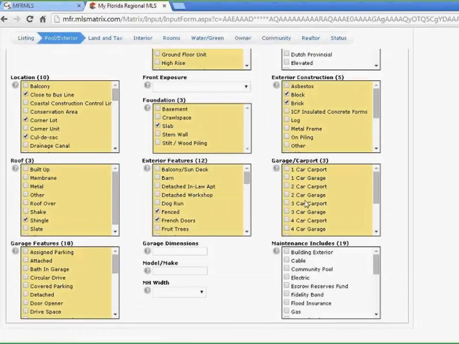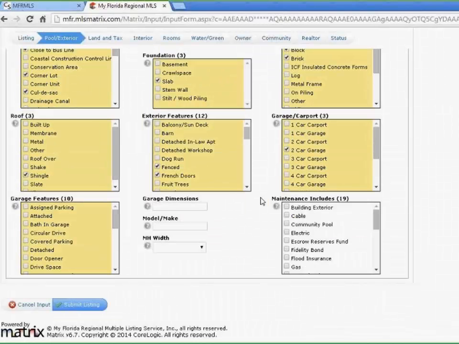The house has a 2-car garage, so that's all I'm going to pick here, although you do have 3 options to pick from. For those more modern houses or higher dollar value houses, they have a lot more features. You'll see a lot more garage features available for those as well. So garage features, is there a bath in the garage? Is the garage detached from the house? Does it have a door opener? These are the kinds of things your buyers want to know.